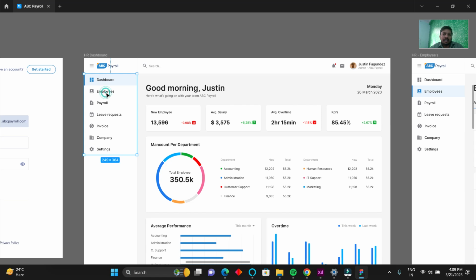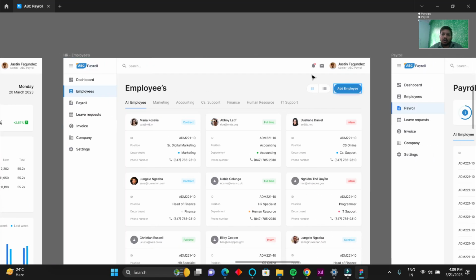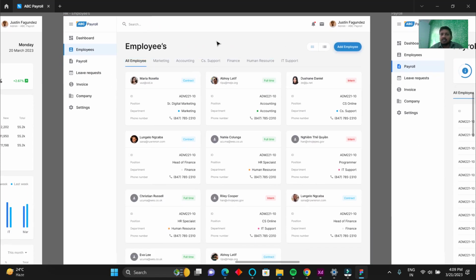With clicking on the employee, this is the employee list. You can search each employee and their department and directly search from here. You can add a new employee from here.